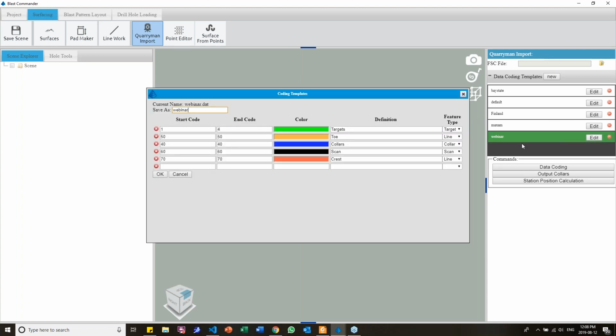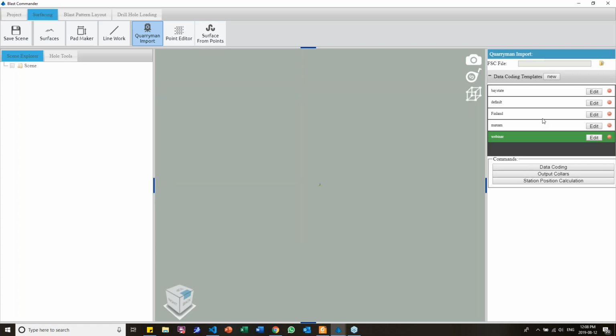Just by opening this up, you could see the start and end codes, the colorization, and what they're defined as, as well as their feature type. Our feature type goes from line, target, color, and scan, depending on what each code represents. So with our data coding template selected, we're able to bring in our Quarryman FSC file.